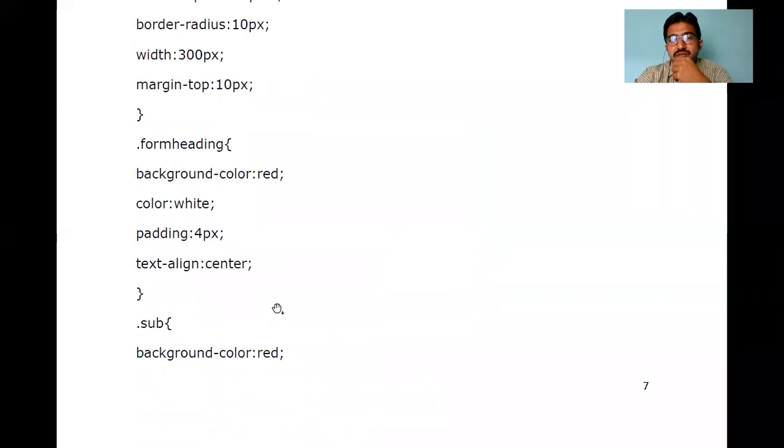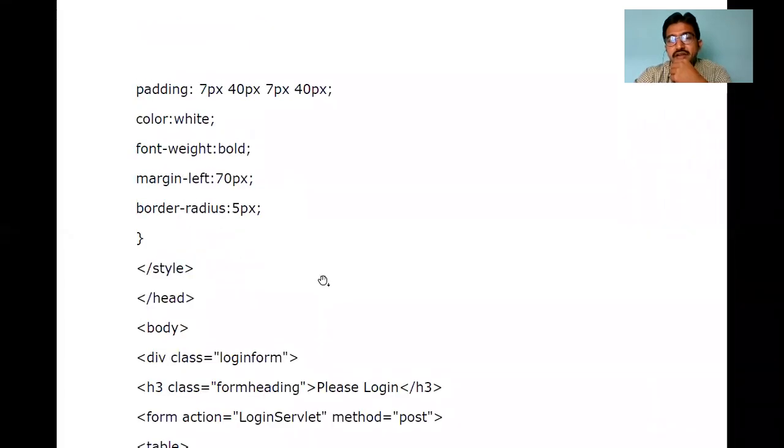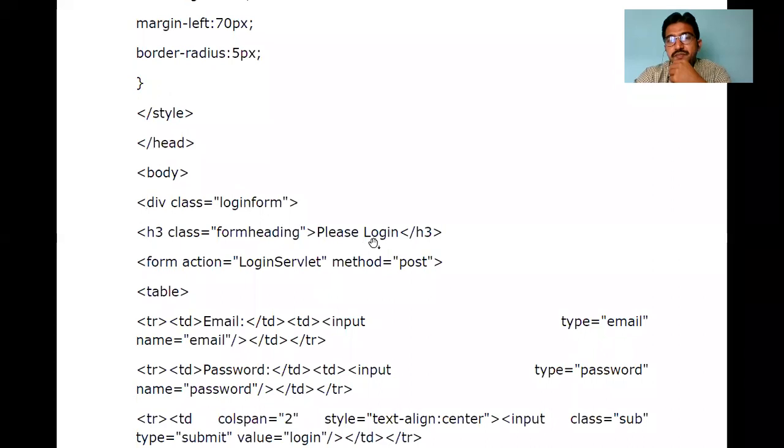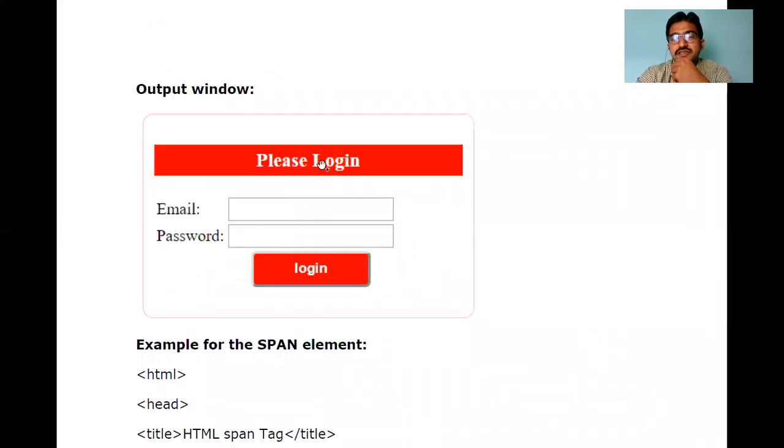In the form heading class, what you have written: background color is red, text color is white, padding is 4 pixels, text alignment is center. You applied this to the H3 for "Please log in". For this H3 you are applying a style class of form heading. So "Please log in" comes in the center with a border, background color red, text white, padding 4 pixels. Based on that, the output looks like this.